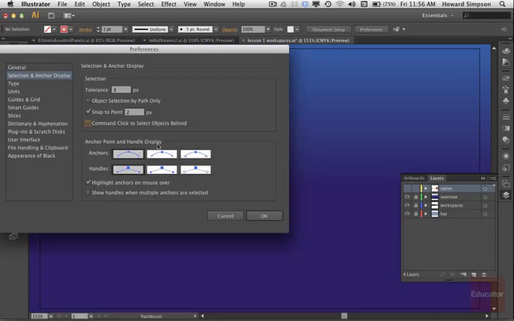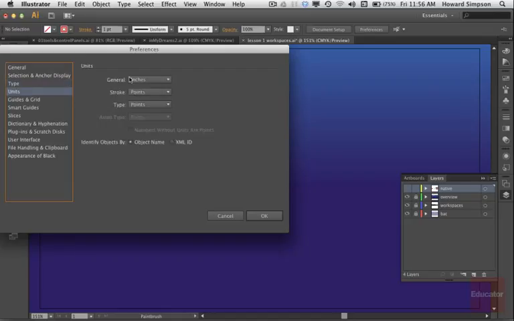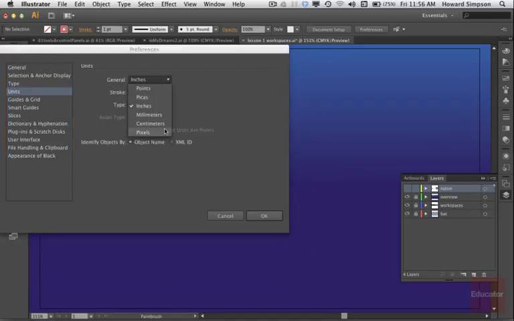And also anchor point and handle display. This is the way it's currently displayed in this degrade area. But if you don't like it, you can change it to one of these. Again, not too much to change. So pretty much the size, the type, units, inches, points, you have points to pixels, everything in between.